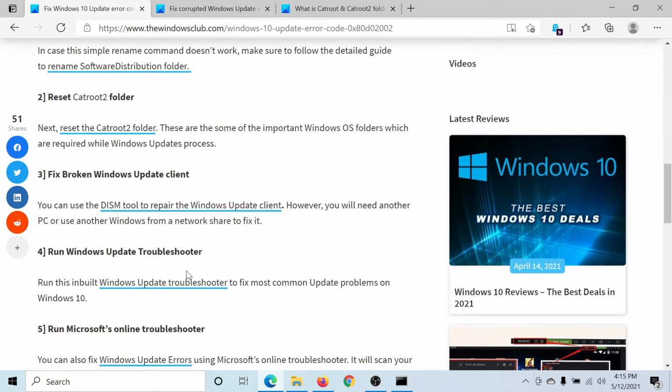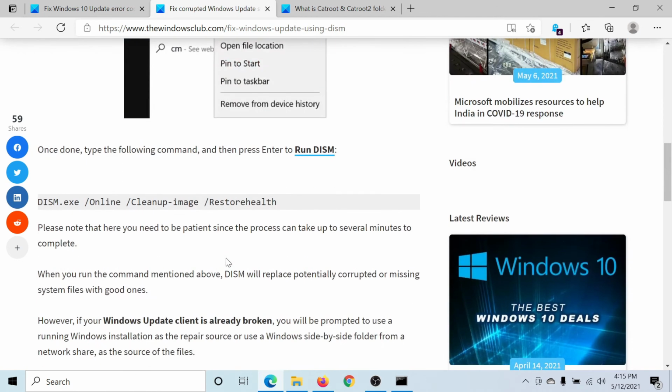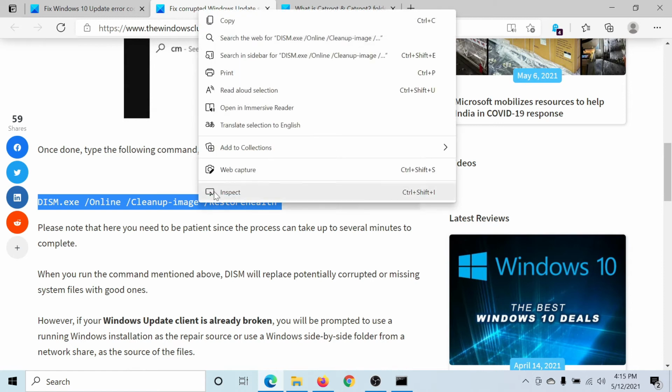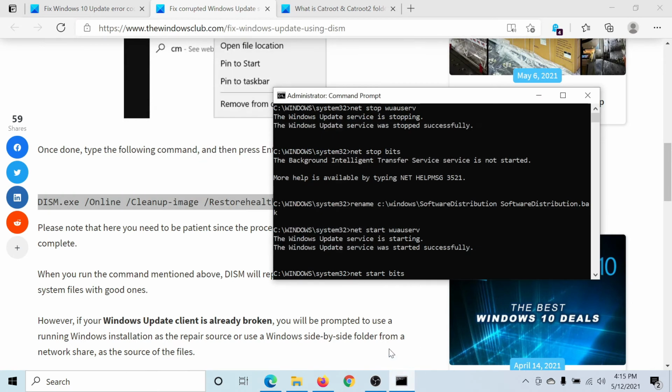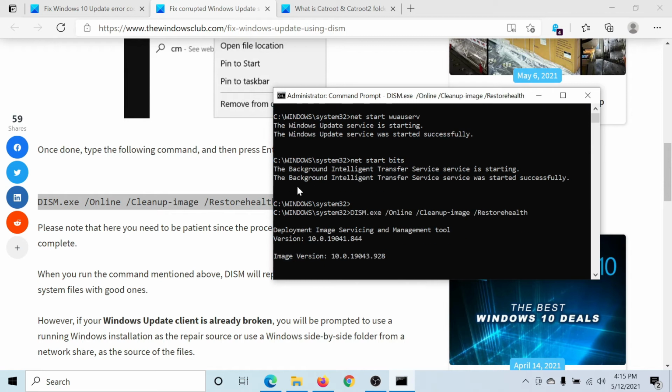The third solution would be to run the DISM tool, which helps repair missing and corrupt system files. So copy this command, go to the elevated command prompt window and paste it here. Then hit enter and the DISM scan will be invoked.